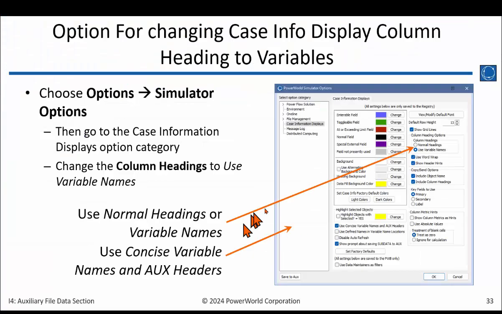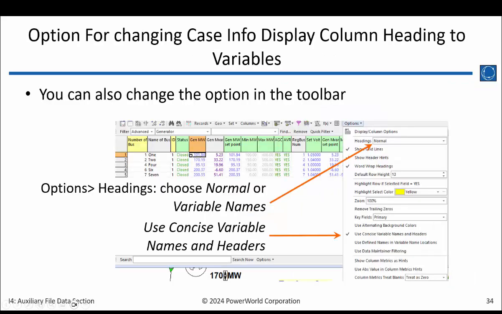And then back in the dialog, there's also the checkbox. There's a checkbox for using the concise variable names. And of course, in the case info toolbar that we looked at earlier, that is also a checkbox under that same drop down. And the next slide just shows that. Again, this is what we did earlier: we used the option drop down, changed the heading type, and then also used concise, or if it's unchecked, it'll use the legacy variable names.